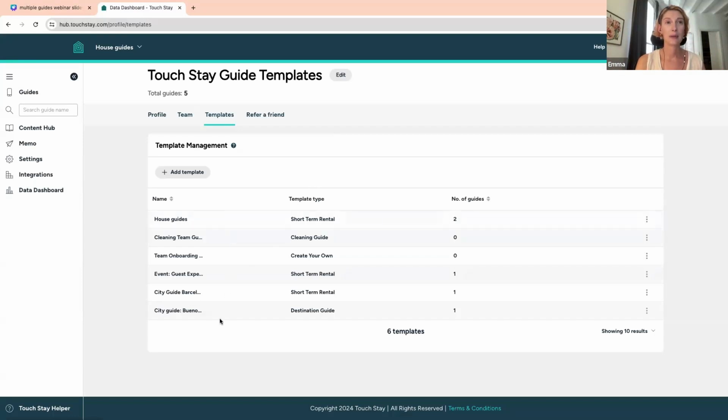I have 6 templates. The name here is a name that I've created myself because those names make sense to me. Then here we have the template type. I can see that my house guides, the name I gave it, is on the short-term rental template, and the cleaning guide is on the cleaning guide template. One template I have is team onboarding. I was doing a little fun onboarding for some colleagues, and I used the create your own template because I wanted to build it from scratch.